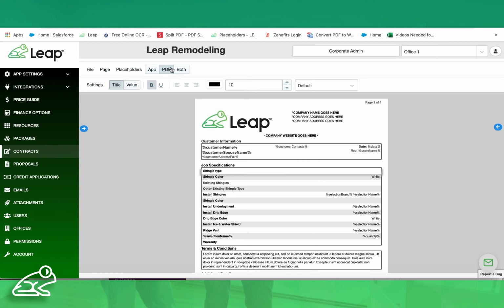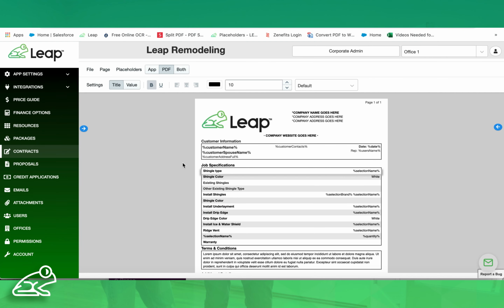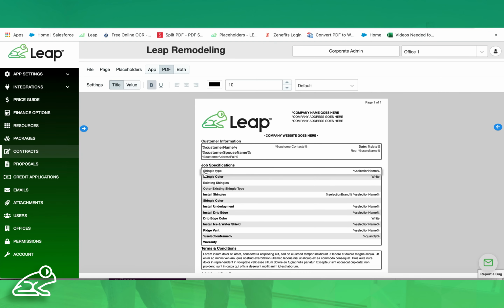So I've just copied that placeholder, and to add it into the cell, I'm going to need to go to Settings, and under Default Value, in here, this is where I can paste in my placeholder. Hit the Save button afterwards. So now that I've linked the cell and added a placeholder, this information will come over automatically to my contract from the estimate screen. Pretty awesome, huh?